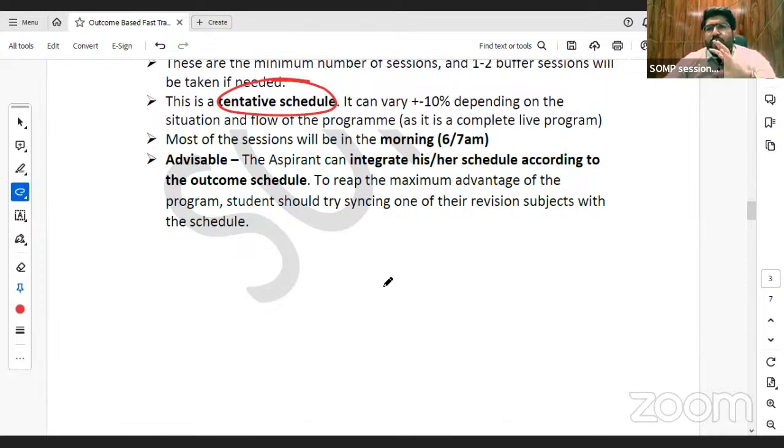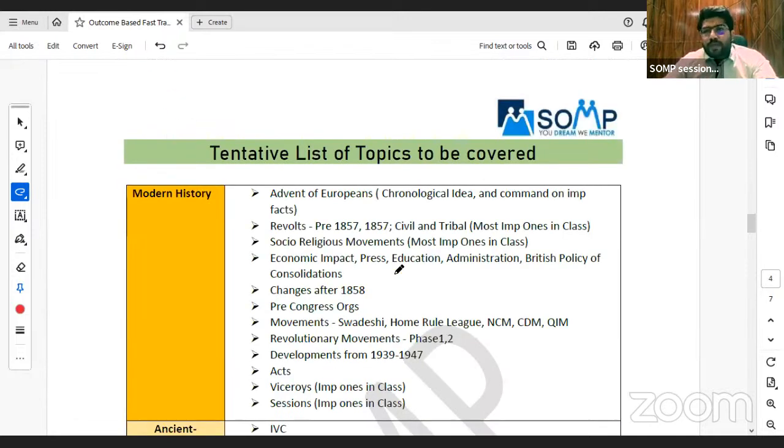That can be a very tricky situation for you. Therefore, if you feel that you can align, only then join the program. If you feel you cannot align in any case, then the program probably won't benefit you. Although there will be recordings, recordings are not as beneficial in this program as the live session.